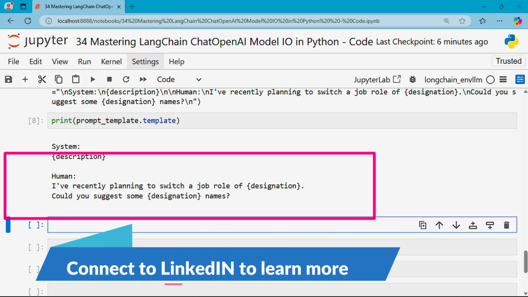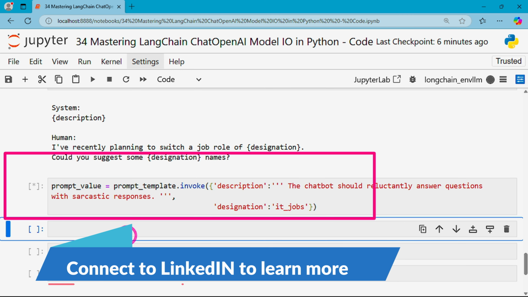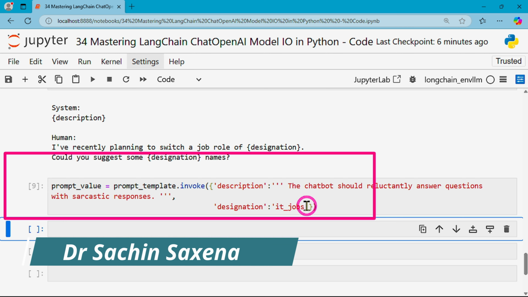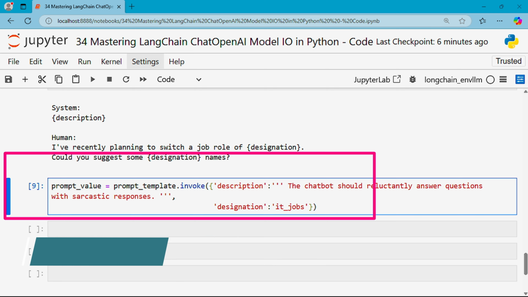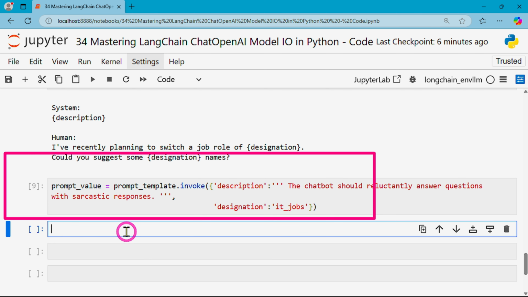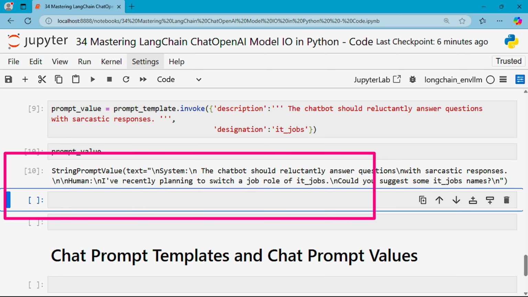Now I'm going to provide prompt values. What kind of prompt values are there? This would be: ChatBot should reluctantly answer questions with sarcastic responses, and this time I'm going to provide designation as IT jobs. Let's see prompt values again. What kind of prompt I have provided there? Can you see? It's giving prompt values again.